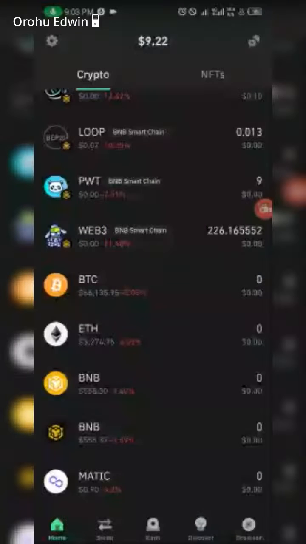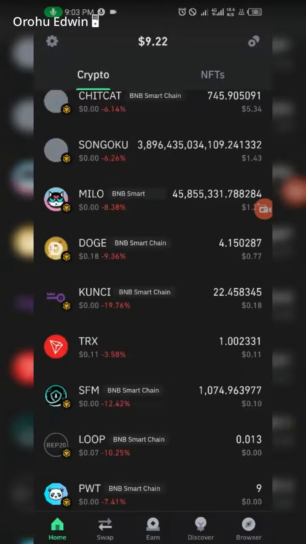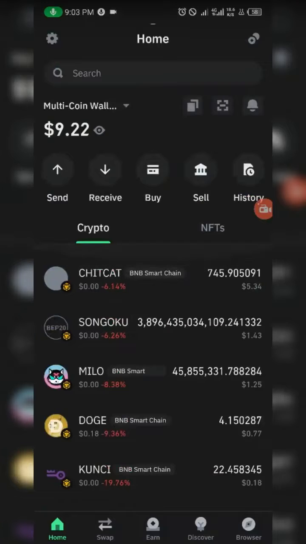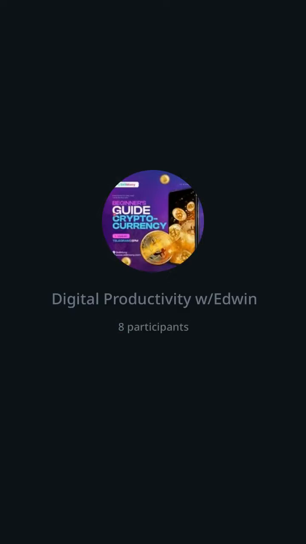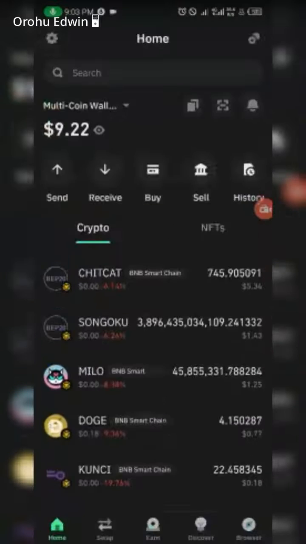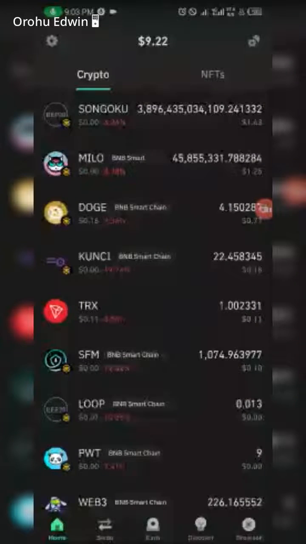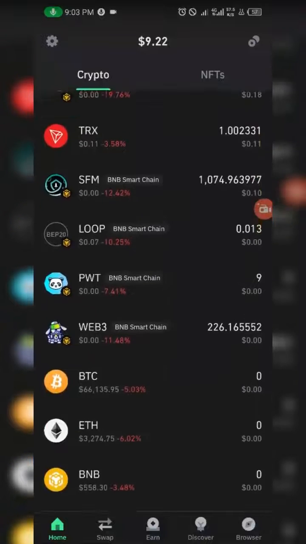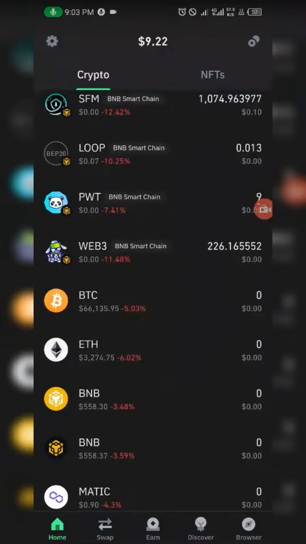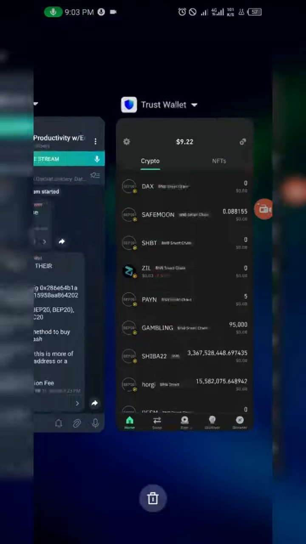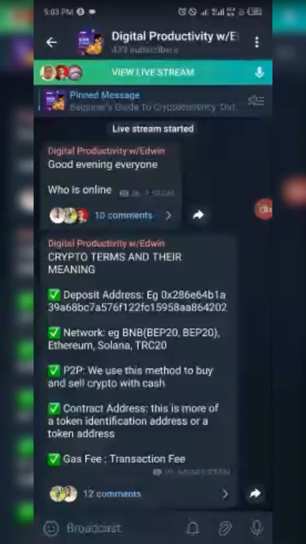Or once you are sending and receiving, if you are sending from this particular one now, they are going to charge you a particular fee for the transaction. And what are they going to charge you? They are going to charge you BNB. So you must have BNB before you can do any transaction on Smart Chain using this Trust Wallet. Am I making sense? Am I making sense at all?